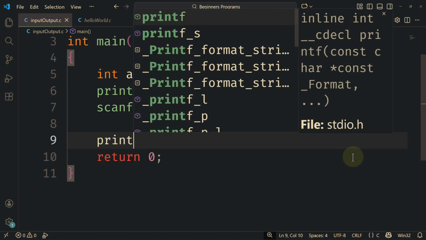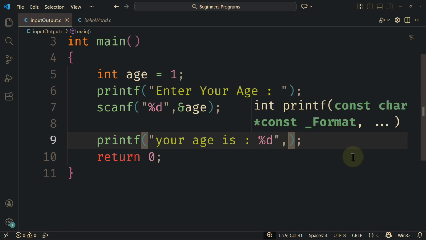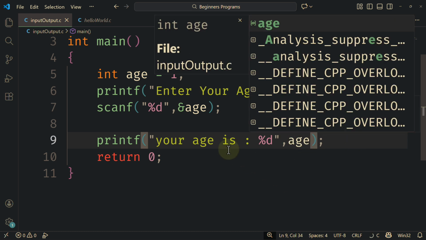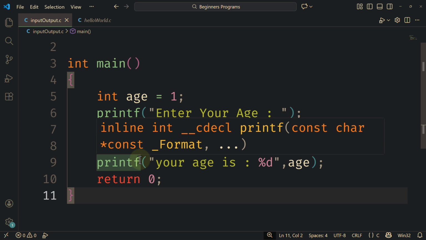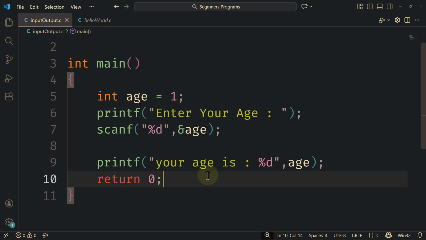For that we can again use the printf function, and here we will say "Your age is:", and then I will use %d, and then I will refer to this age variable. So again, with this printf function, we are formatting the text that we want to display on the screen. I want to say your age is, and then whatever value is present in this age variable, I want to display that.